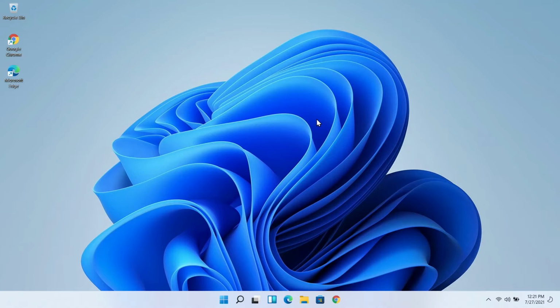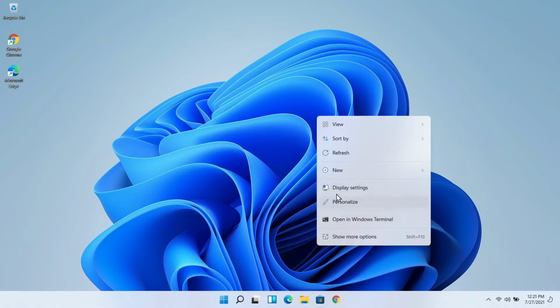In today's video I'm going to show you how to change the display resolution in your Windows 11 computer. So what you need to do first is right click anywhere on your desktop and then click on display settings.